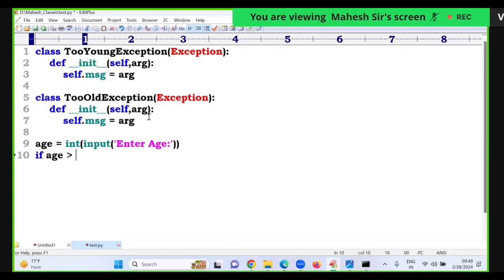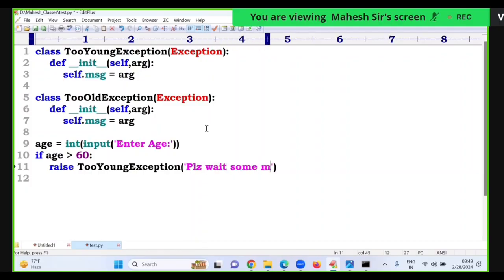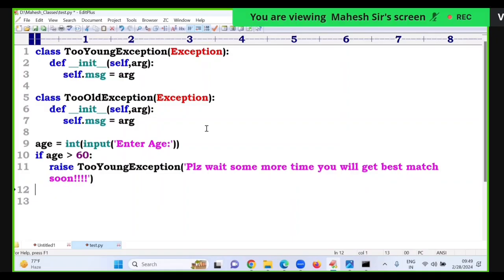Now check the conditions. If the person's age is greater than 60 years, now I have to call, what is the keyword? raise, class name. Inside, compulsorily you can pass one argument. That argument is some message to the user. What I'm providing is: please wait some more time, then definitely you will get the best match soon. Like that I can provide it.